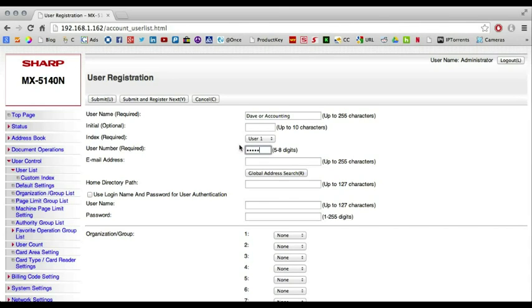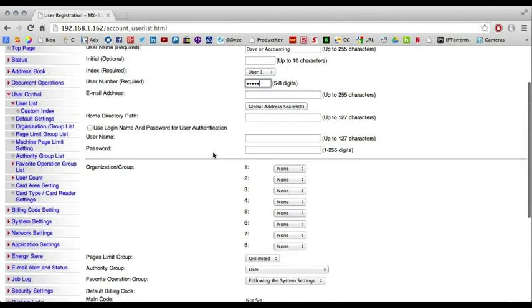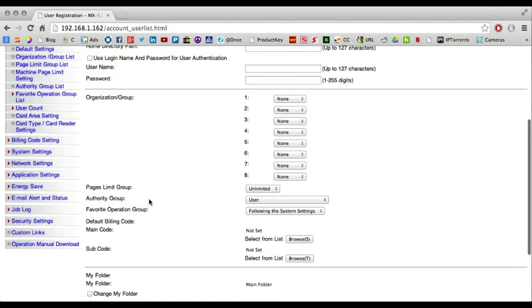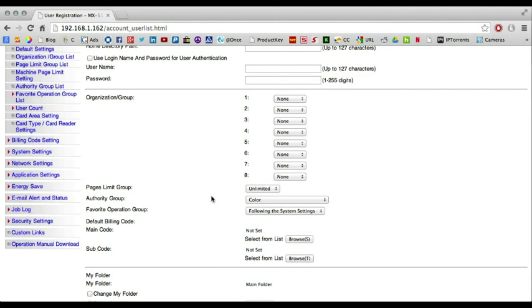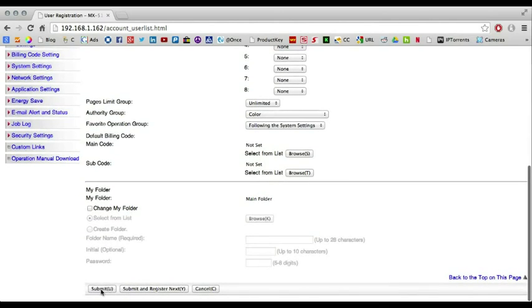Once you put this in here, you cannot see what it is anymore, so keep a list of all your user numbers. And then just scroll down, and under Authority Group, this is where we'll choose from our two authority lists that we just made, color or black and white. This particular user can have color rights. Then scroll down and click Submit.